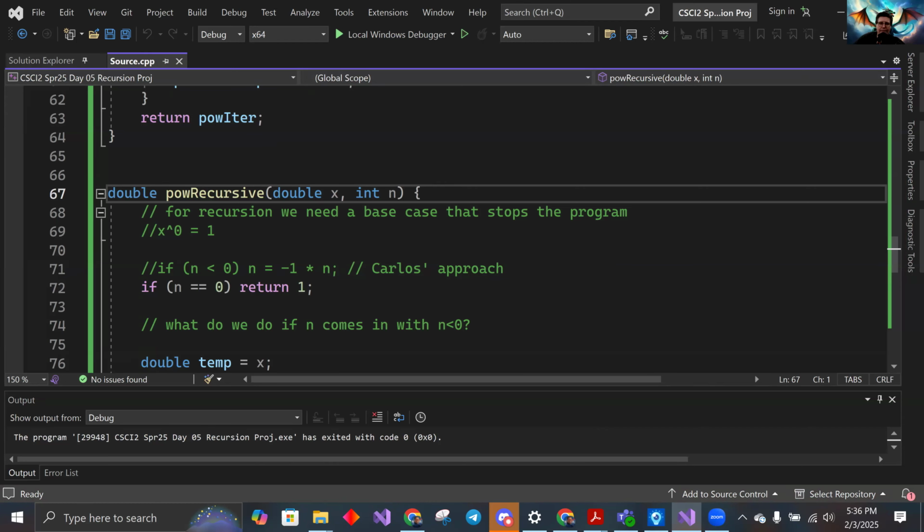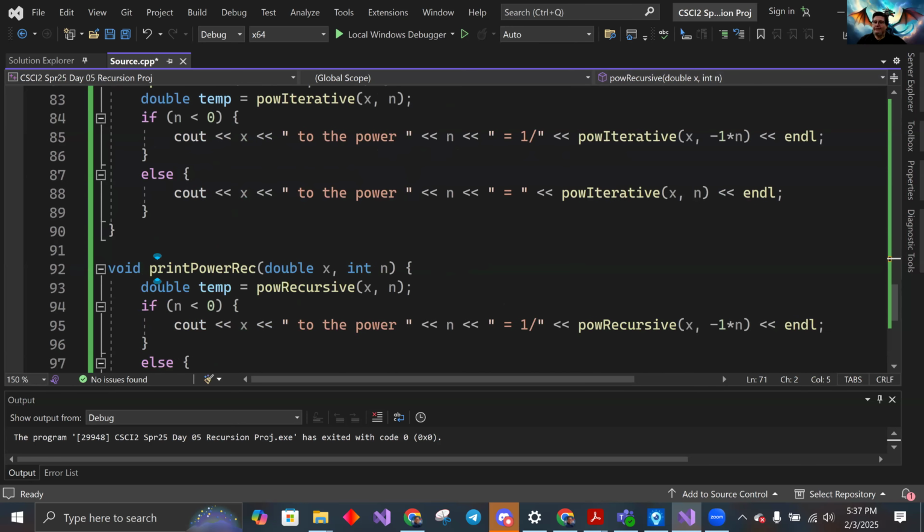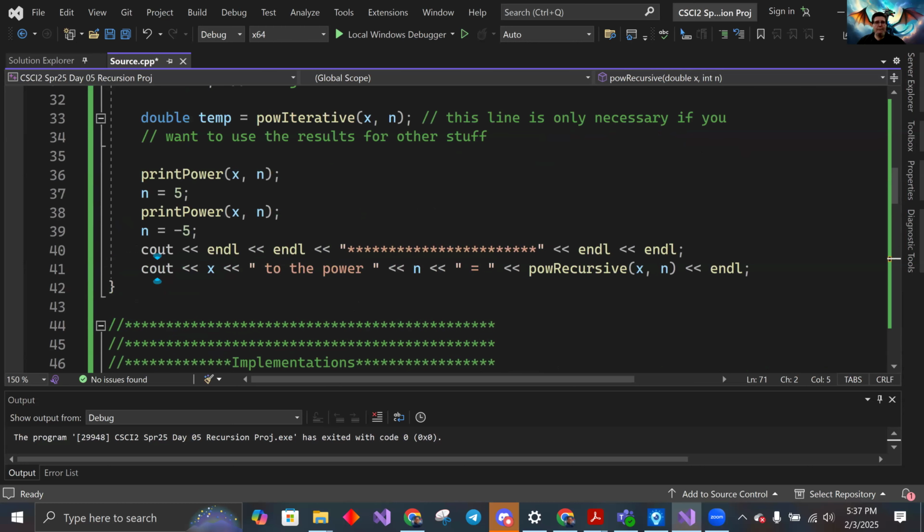So we need that in there for someone that wants to use power recursive as is, because we can't assume that they're going to use the print power recursive function. They may just want to use it for regular stuff and accidentally type in a negative. We have to make sure that this works, but I like having this in the print function too. Whoever wrote the code, I don't know if they've addressed the negative, so I'm just going to address the negative myself. And we can come up here and do it in the main.